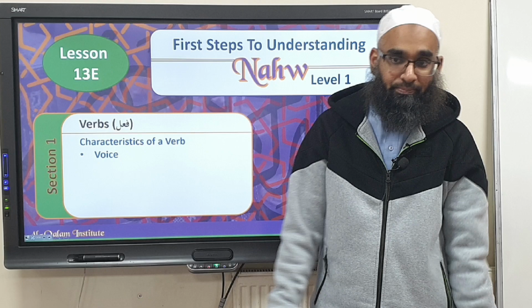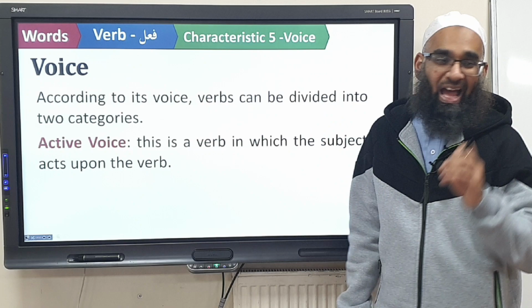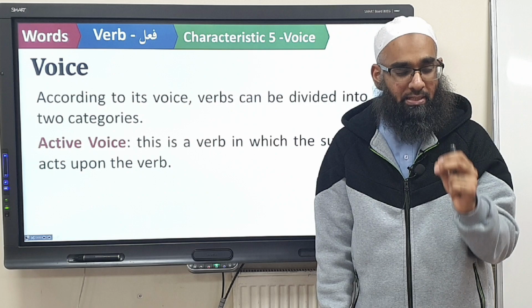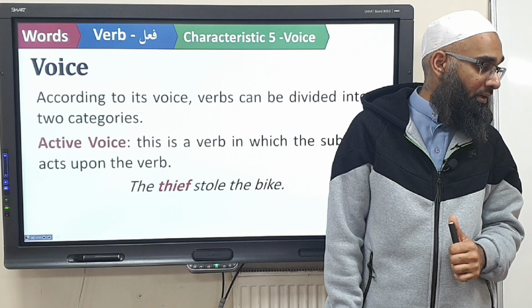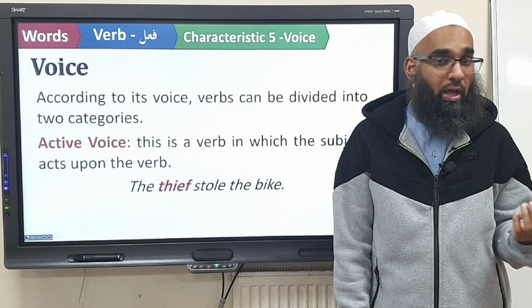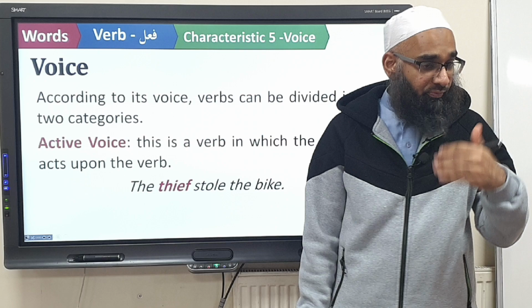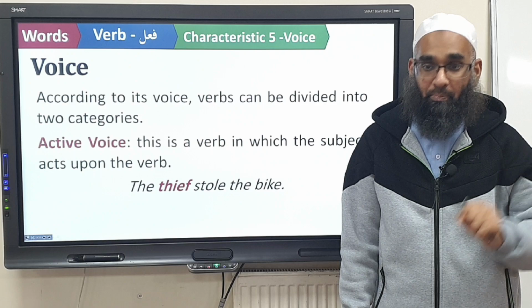What does voice mean? According to the voice, you can have two types of words: active and passive. What does active mean? The active means that the subject is doing the action. So let's take an example. The thief stole the bike. Who's the subject in here? The thief. What is he doing? Stealing. He's doing the stealing. So this kind of thing is called active voice. Why? Because he is doing the stealing.